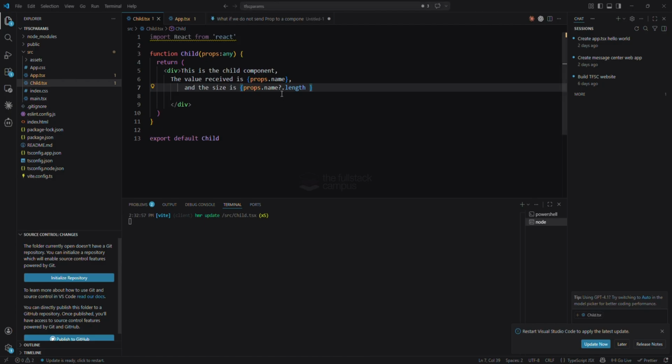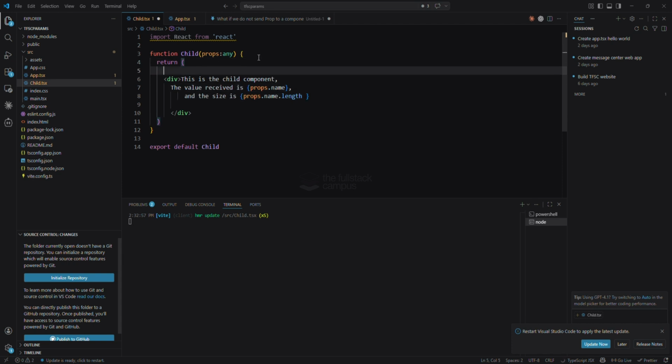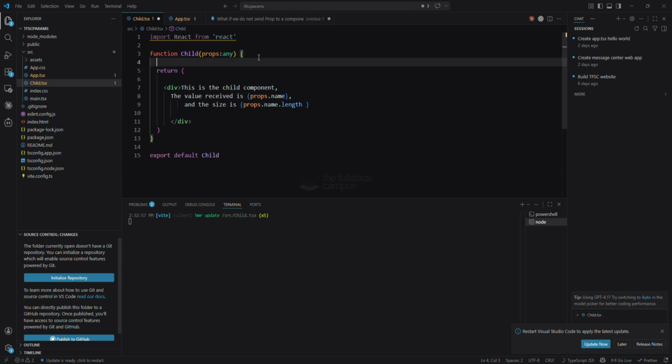The other solution is, you can set a default value here. If props.name does not exist, we can set a default value to it. So instead of using props.name directly, I'm going to receive the value as a constant, countryName, equal to props.name. If props.name does not exist, if there's no country name provided, it will be default country. I have just replaced props.name with countryName and props.name.length with countryName.length.